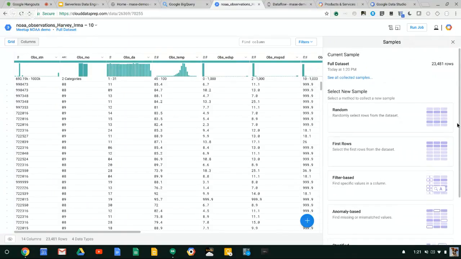And again, this goes to that scale point. We're talking about 2,800 rows. So for this demo, not a huge deal, but if you're dealing with a massive data set, the ability to select your samples is really pretty powerful.